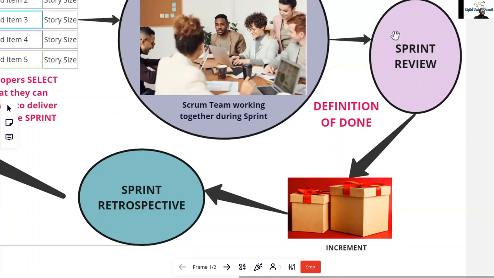If what we delivered and showcase to the stakeholders does not meet the definition of done, it is not counted as an increment. And so once we have done it, just like you guys presented, and all the stakeholders, the reviewers, the judges, they gave their feedback about the product.